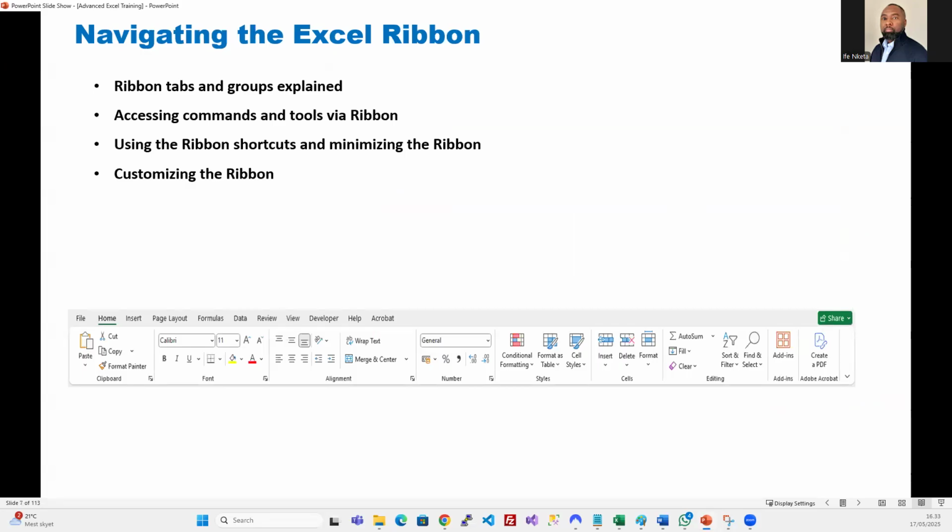All right. And I think I already explained this ribbon to you. As I said, the ribbon has tabs, and then there are groups, and of course the group of buttons, and then the individual icons that you see here are called commands.